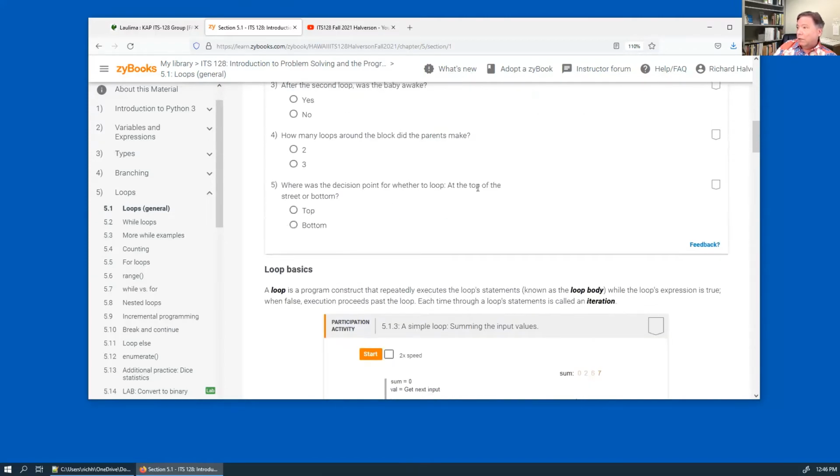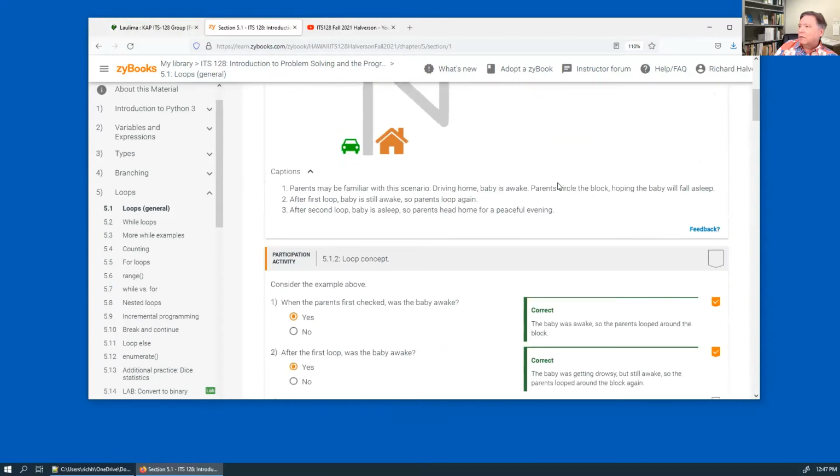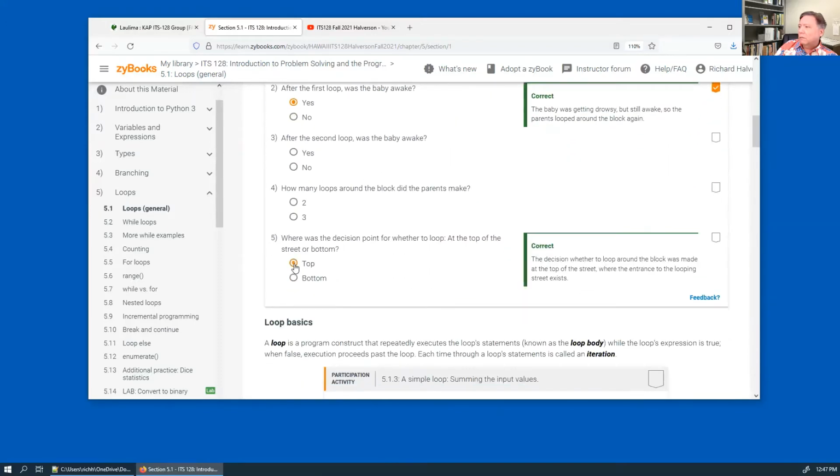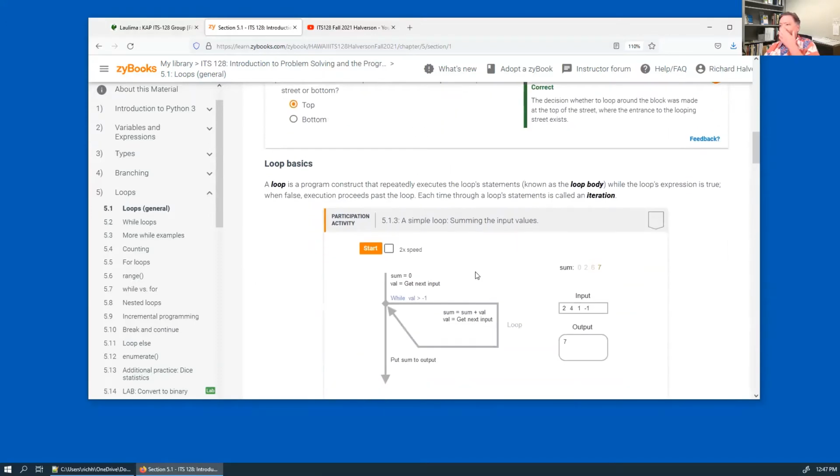All right, where's the decision point on whether to loop? It's at the top of the street or at the bottom. I guess it's at the top of the street. Top. Yeah. Okay. All right.